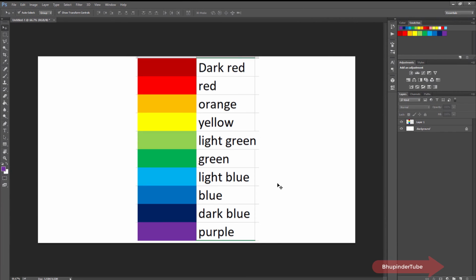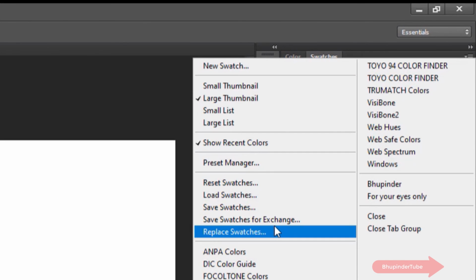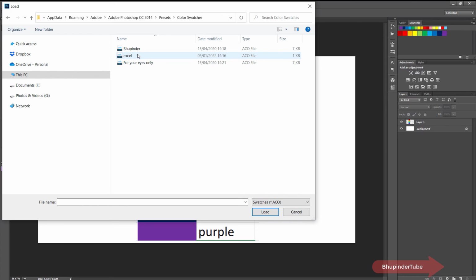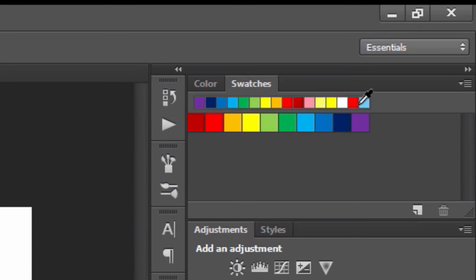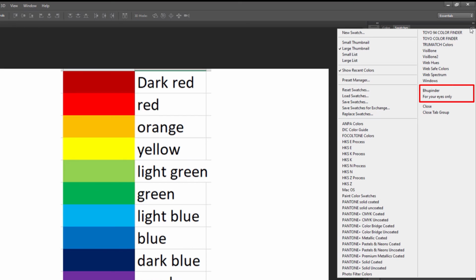Now just to test that we have saved the swatches properly, I'm gonna go here again, click on Replace Swatches and go to the directory that we have just saved the latest swatches file. Open them and you can see they are all still there. But if you look at this section, you don't see the name of our swatches.